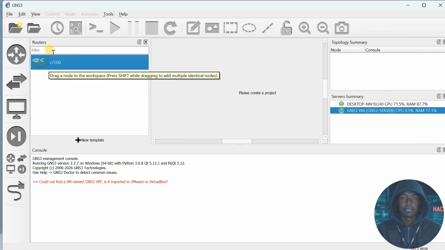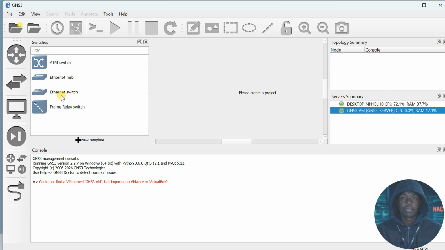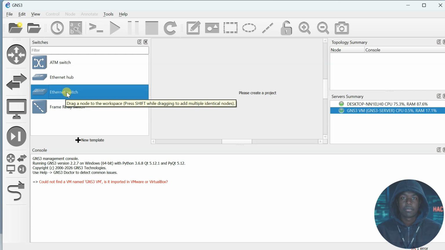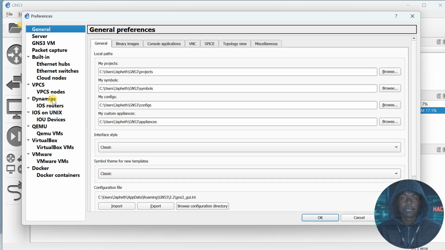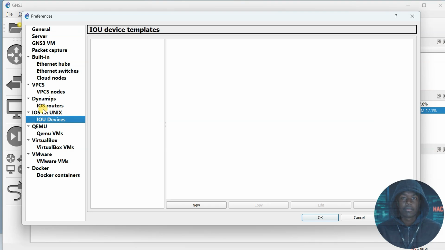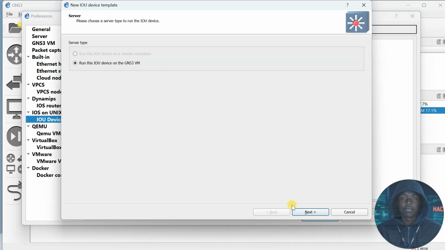Then you need to import also the switch. The default switch is layer 2, which is not a manageable switch. So we need to import another manageable switch that we have already downloaded. So we are going to click on edit, preferences. Then you go under IOS on Unix, or IOU devices. Then you can upload it. You click on IOS on Unix, then you run it on the GNS3 VM.